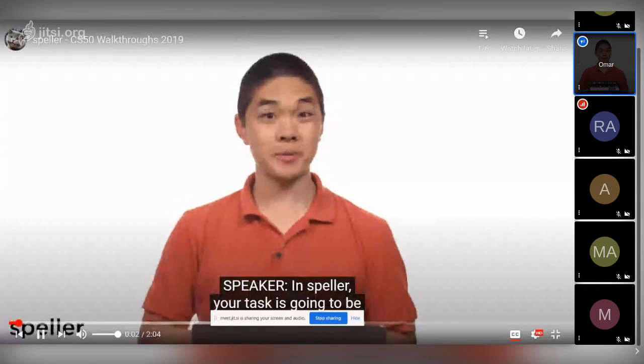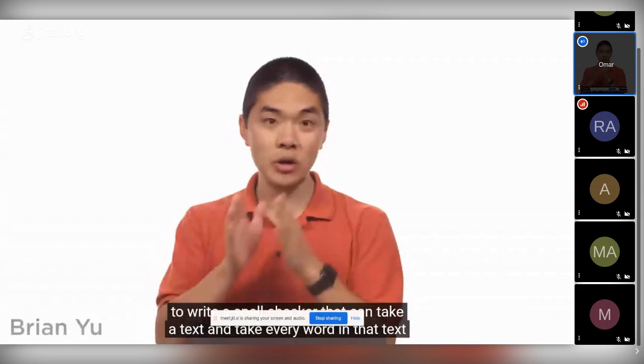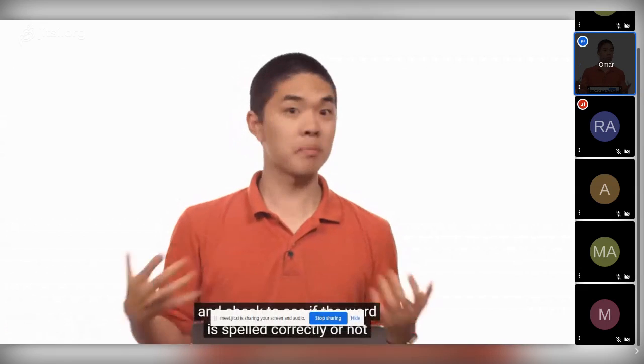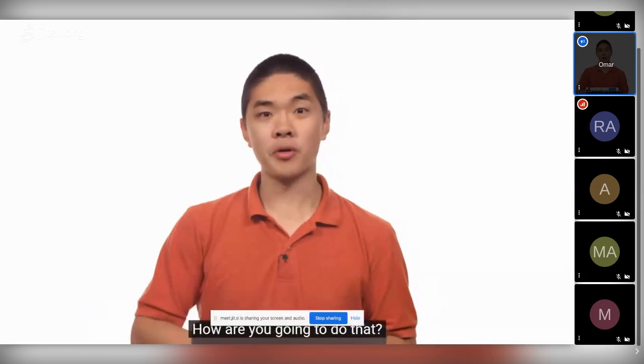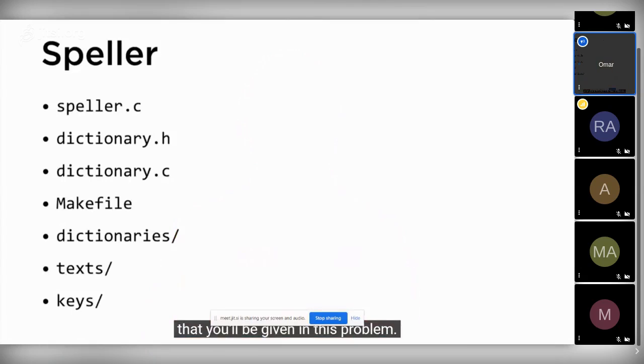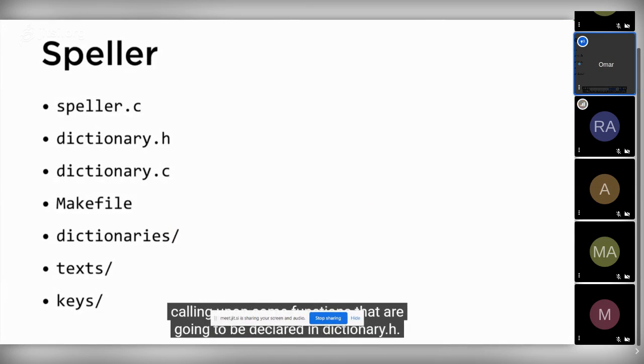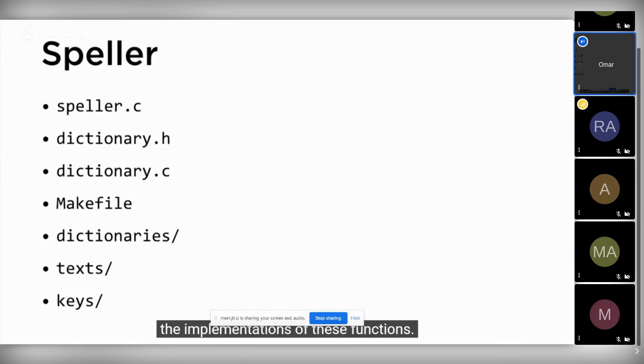Speller, you're going to write a spell check that can take a text and take every word in that text and check to see if the word is spelled correctly or not. And importantly, do so as quickly as possible. How are you going to do that? Well, let's first take a look at the distribution code that you'll be given in this problem. We're going to give you a file called speller.c, which contains the code that will do the spell checking, calling upon the functions that are going to be declared in dictionary.h. So if you open up dictionary.h, you'll see the function prototypes for 5 functions that you're going to implement in this problem. In dictionary.c is where you are actually going to write the implementations of these functions.